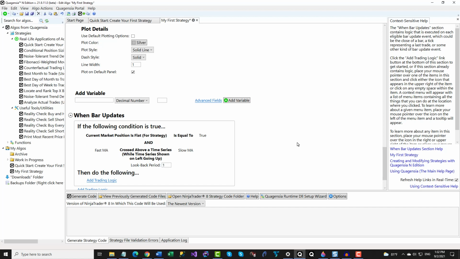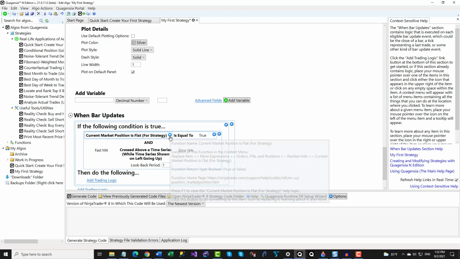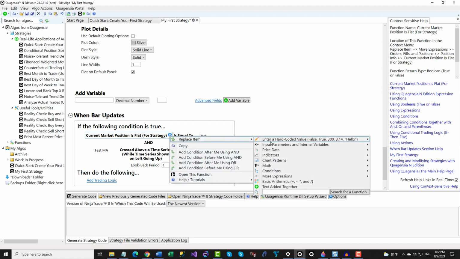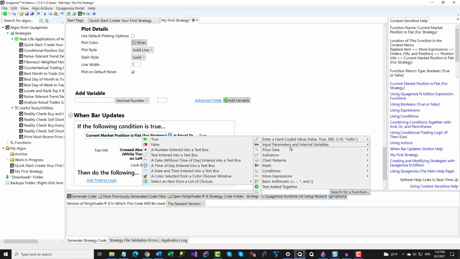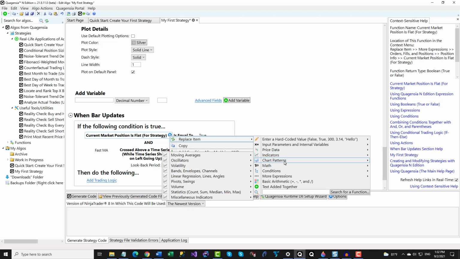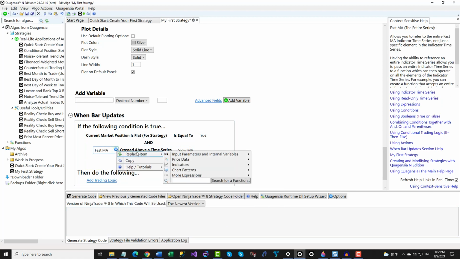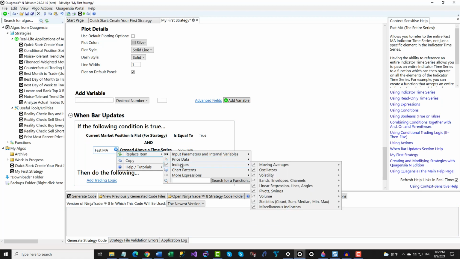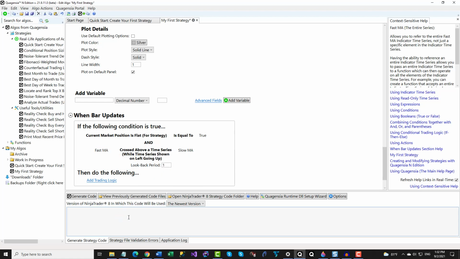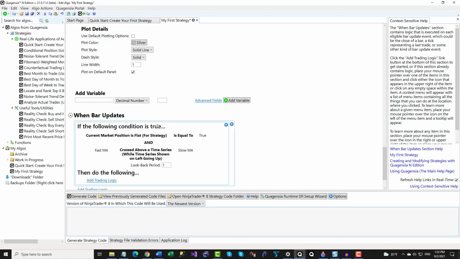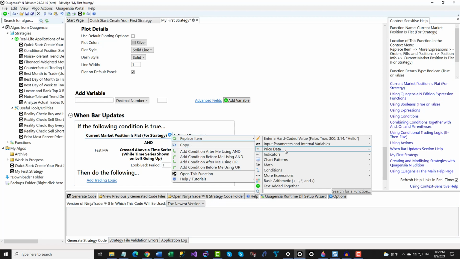To see an example of this, notice how there are a lot more choices when we click on the left side of the is equal to comparison operator than when we click on the left side of the crossed above a time series, while time series shown on left going up operator, since only functions that return time series are allowed to go on the left side or the right side of a crossed above operator. but almost all functions return a value that can be equal to another value.